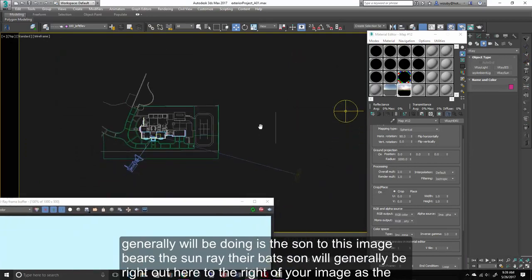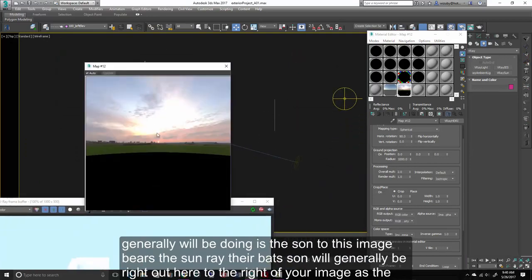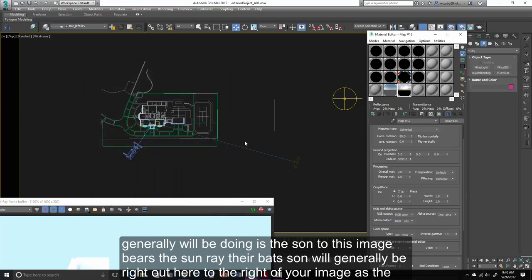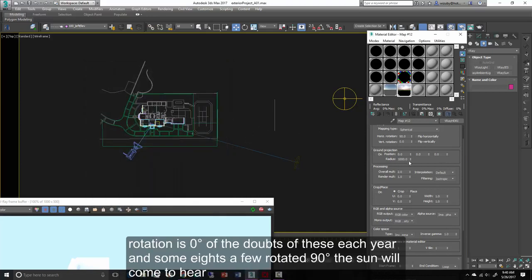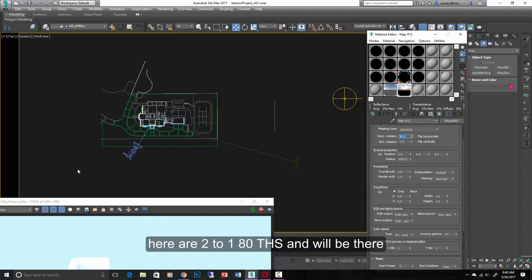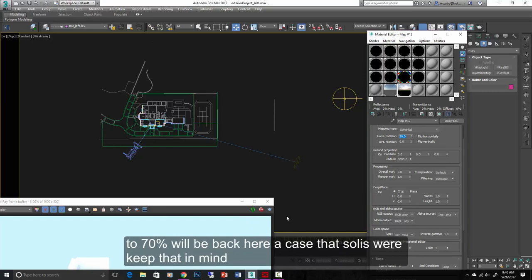Generally, in this image, there's the sun right there. That sun will generally be right out here to the right of your image if the rotation is 0 degrees. Okay, that's how these HDRIs are made. So if you rotate it 90 degrees, the sun will come to here. If you rotate it 180, the sun will be there. 270, the sun will be back here. Okay, so that's how these work.